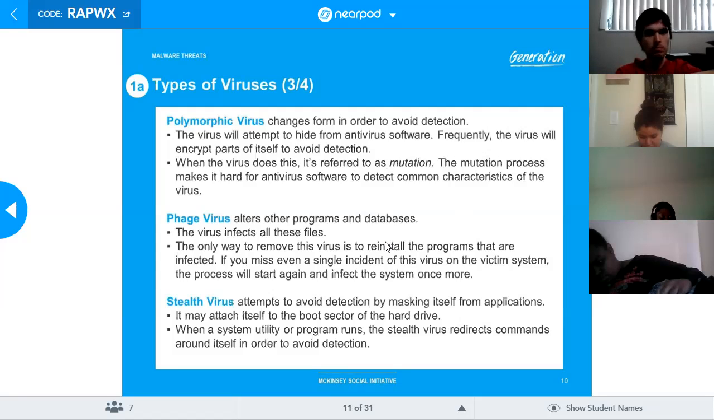Is the stealth virus attempting something similar to a rootkit, where it's trying to hide in a lower level of the system?